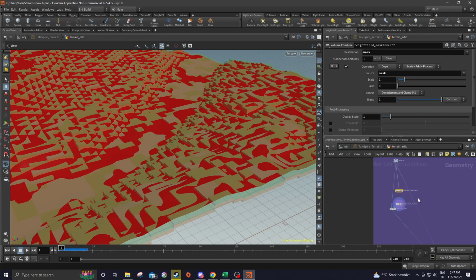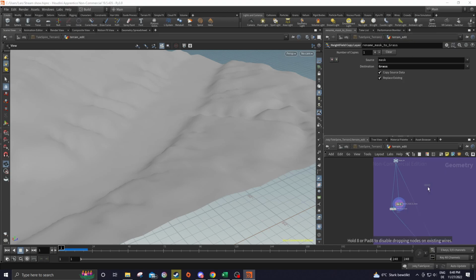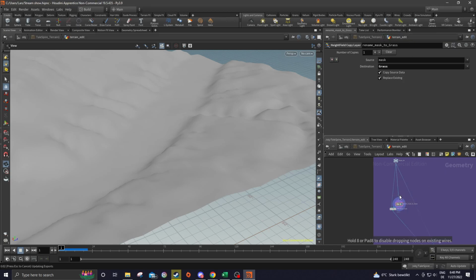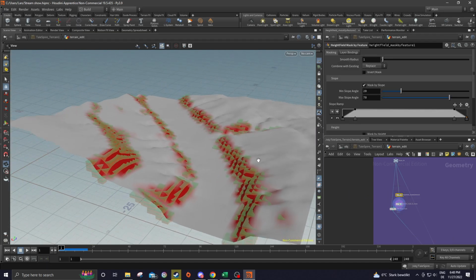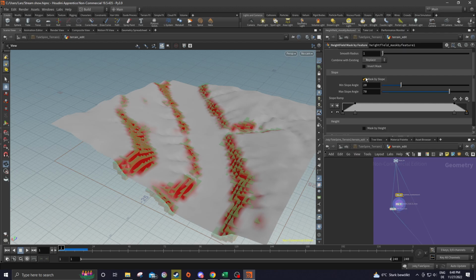Well, we don't want everything anymore. So we remove that, and we instead take a feature. You just type in feature and you get a height field mask by feature. You get one of those nodes and slap that right in between. What a height field mask by feature means is it creates a mask on the height field, and what it masks is defined by a feature. And what that feature is, you can choose here.